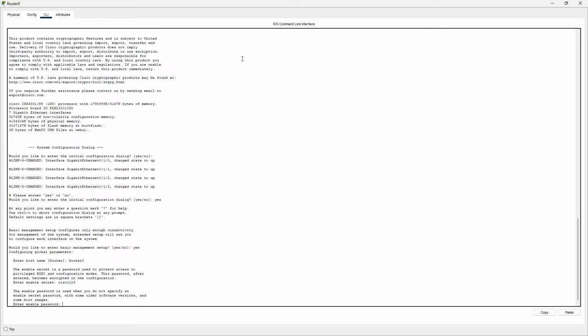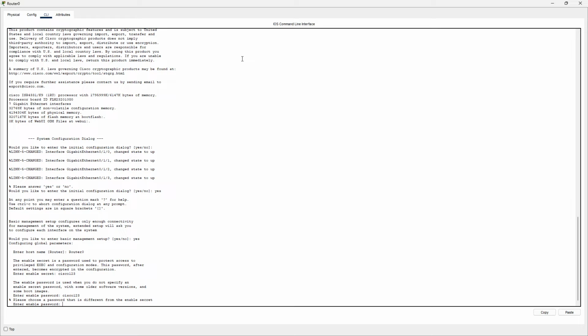And now it's the enable password. So the enable password is used when you do not specify an enable secret with some older software versions and some boot images. We're going to type in Cisco 123, and it says please choose a different password. You can't use the same password for both. So I'm just going to type in Cisco 1234.